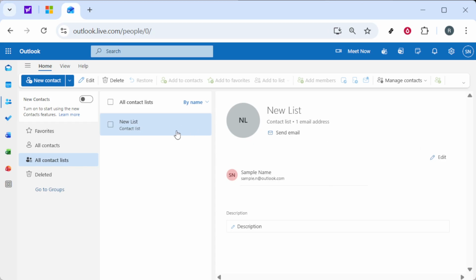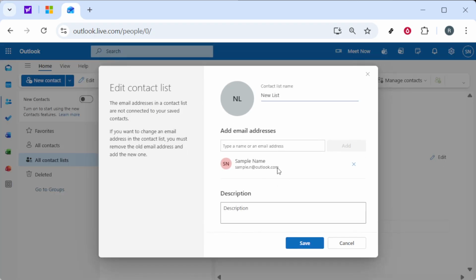With the list open, choose Edit. Edit puts the list into a mode where you can add or remove members and adjust details. If you don't see Edit right away, look near the top of the page or expand the menu. It's usually near the list name.